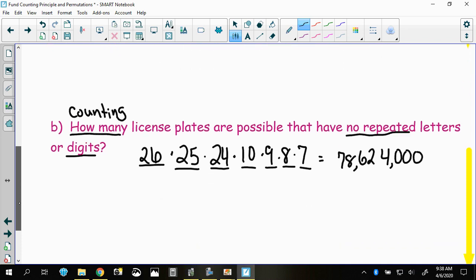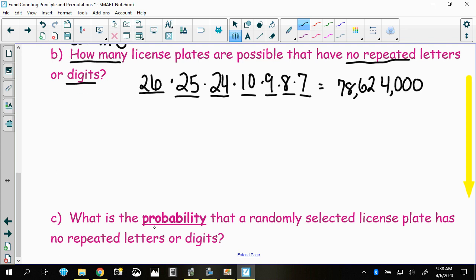Now, the last thing is the probability. So the probability that a randomly selected license plate. So how many are we selecting? So the probability that we get 1 license plate that has this restriction of no repeated letters or digits. So that would be the probability of 1 over 78,624,000. And that would be our probability that we would select 1 license plate that has no repeated digits. So that would be the probability.